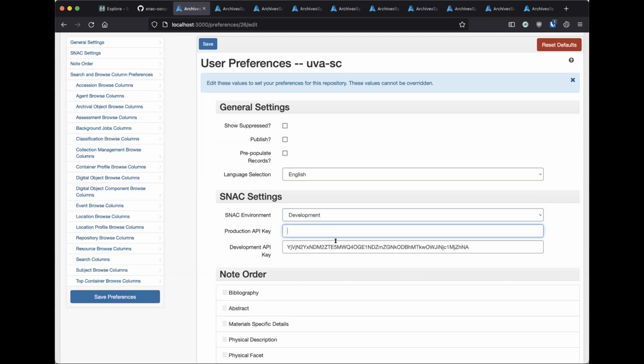You can define API keys down here. You only need those if you're wanting to export data from ASpace into SNAC. You can import all the data you want from SNAC into your ASpace installation for free. You don't even need an API key.